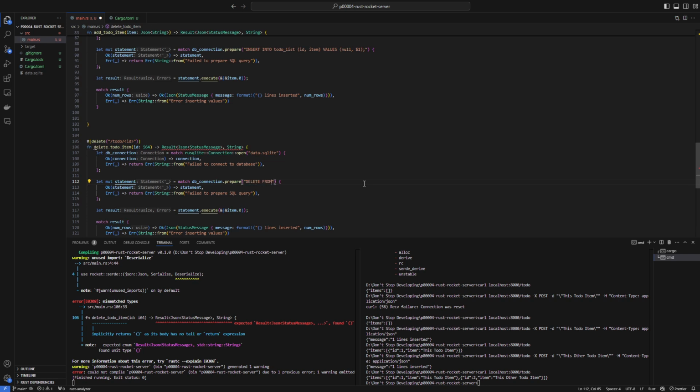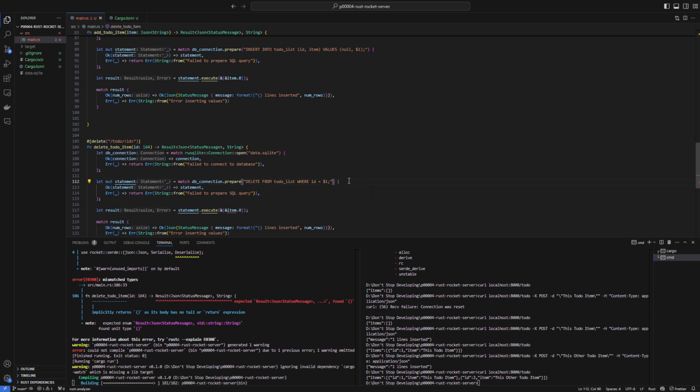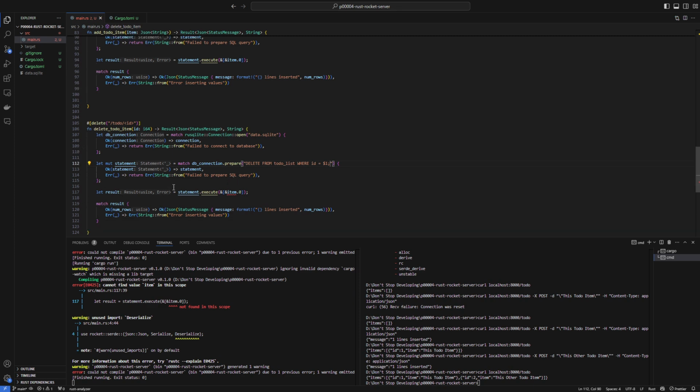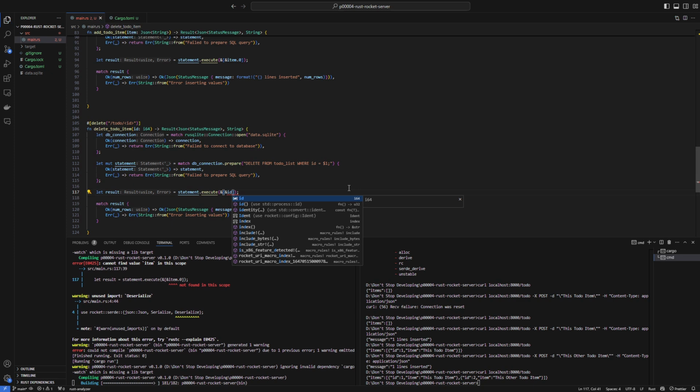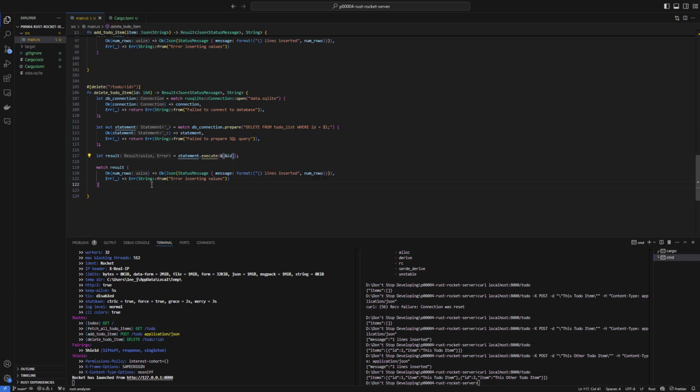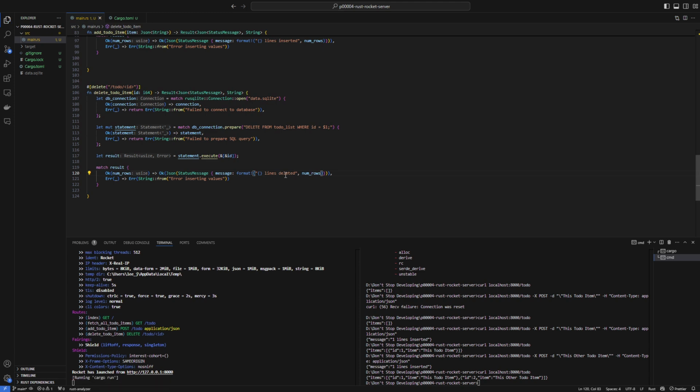Delete from to-do list where ID is equal to placeholder. And if the statement's okay, the statement's okay. Let the result be the statement being executed, where in this case, the parameter that's going to be bound to the one thing is going to be ID. That should actually be all that's needed, I think.